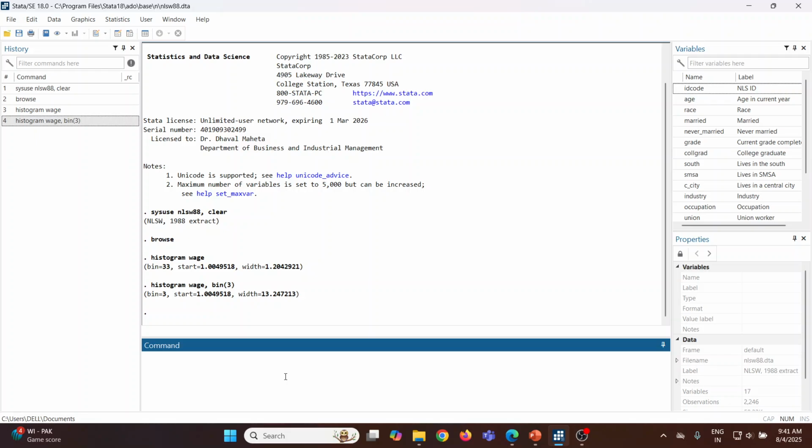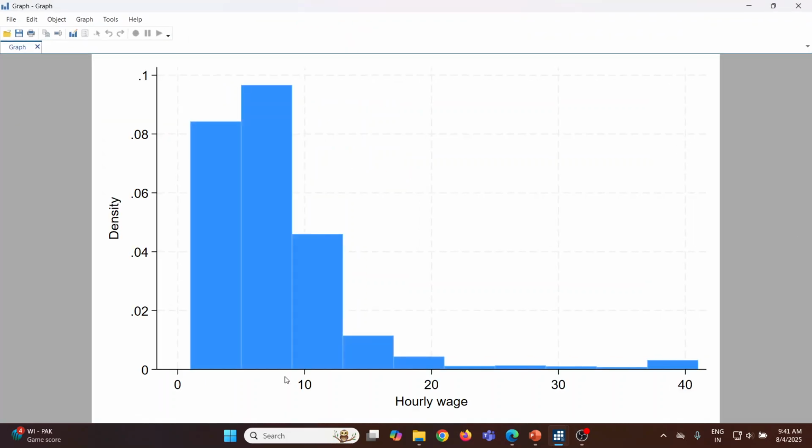Close this. Again recall the previous command by pressing page up and specifying the width 4, that is the class interval is 4. So this width is 4.